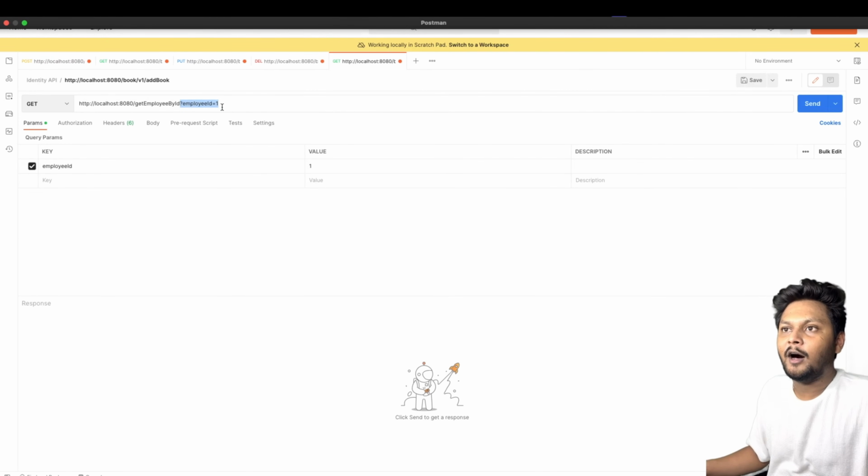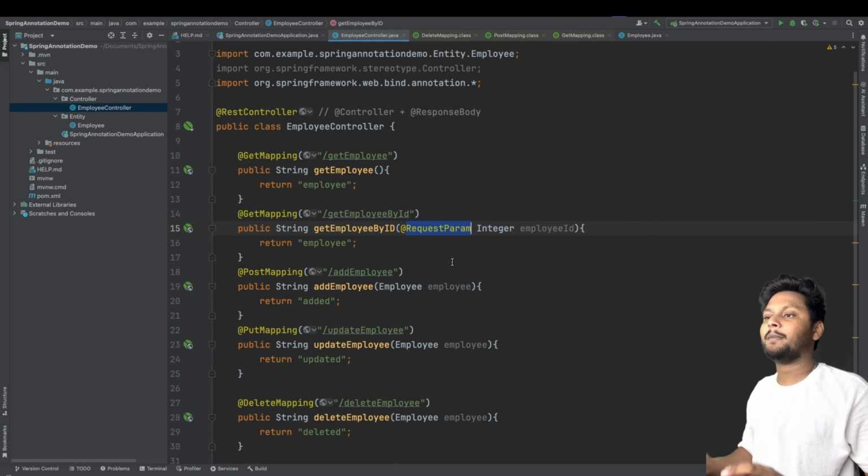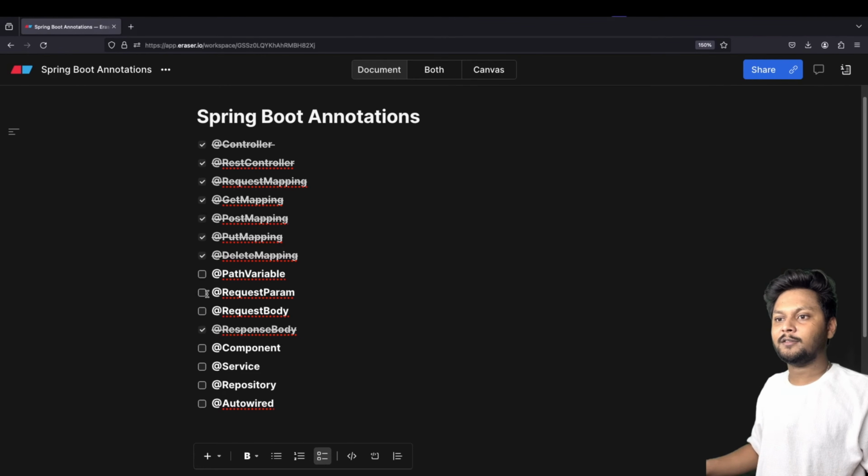As you can see in the URL, it will be after the question mark. So whatever parameters we have after the question mark, we will accept by using request parameter. So that is the use of the request parameter annotation. I will check this as well. This also we have covered.